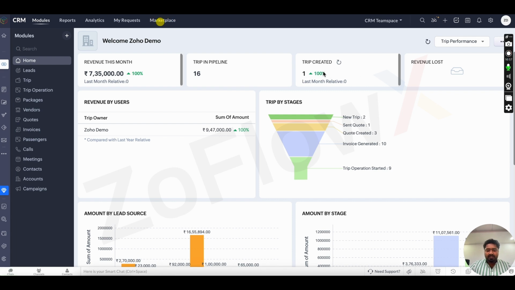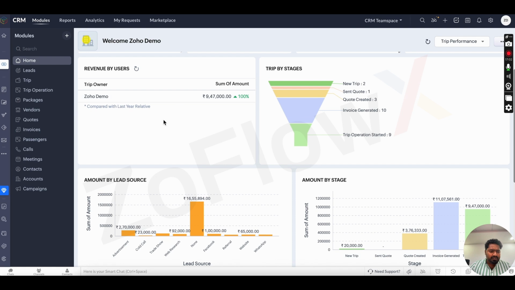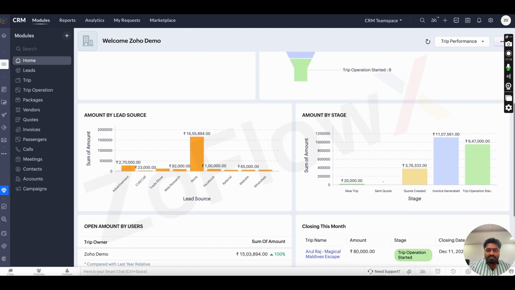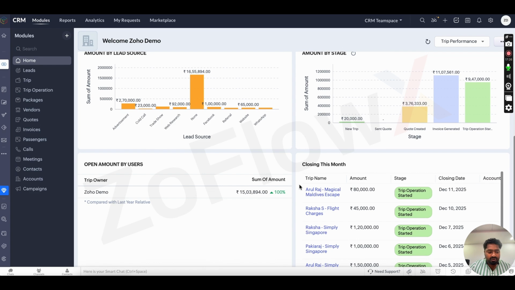In trip performance, you can see how much revenue we generated this month, trips in pipeline which are to be closed, how many trips are created for this month, and the revenue that you lost. Trip owner: let's say you have 5 different salespersons, you can see their agent-wise targets. Also stages: how many new trips are created, how many trip operations have started. Then amount by lead source, so which source is actually giving you more revenue, and amount by stage. These are all there.